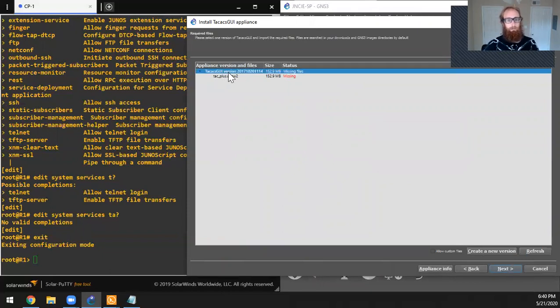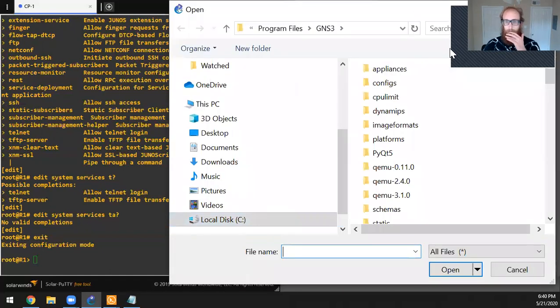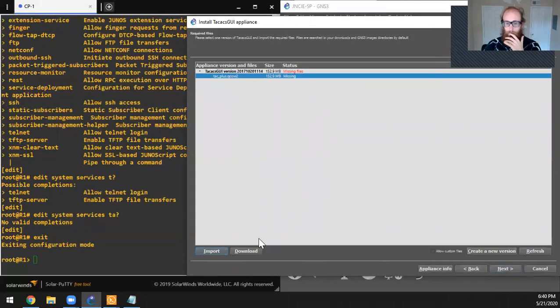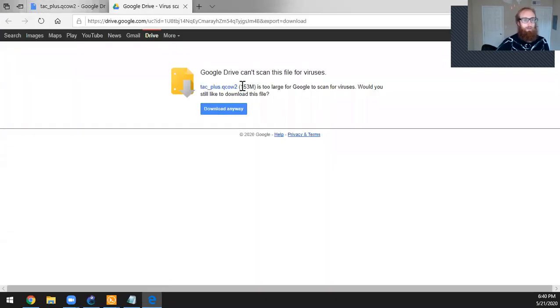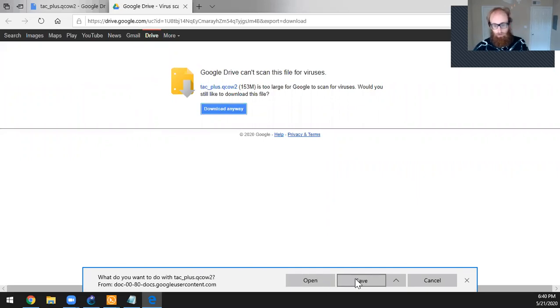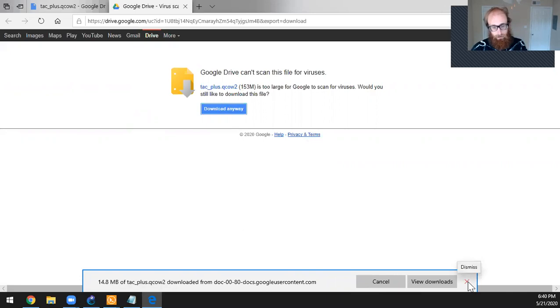Oops, I'm going to need to get some files for this, and I don't want to hit imports. I want to hit download. So here it is. Yep, I'll download it anyway. Save, and I think that'll be good. Play around with TACACS+. Perfect. So it looks like it's 153. So far we're at 132, so it's really moving. All right. Well, it's going to take a little bit of time, so let's go back to here.